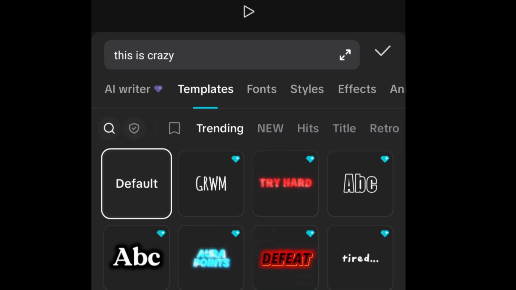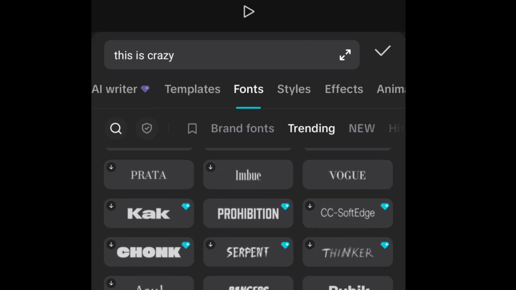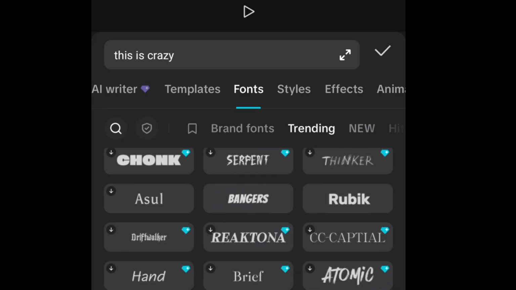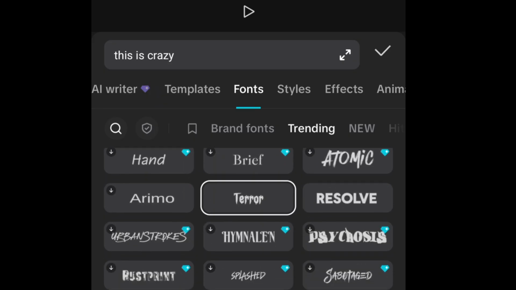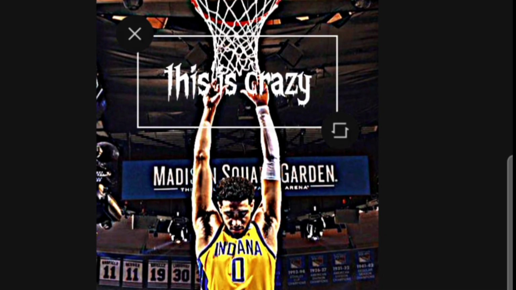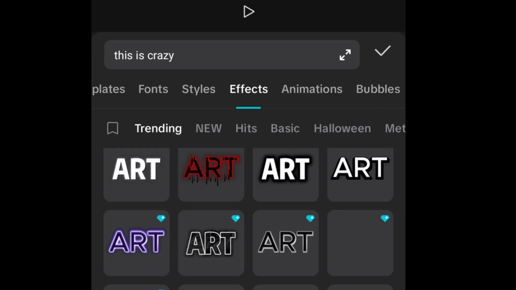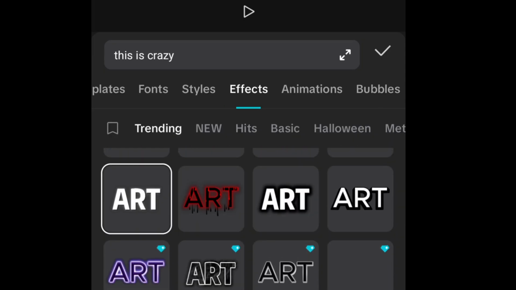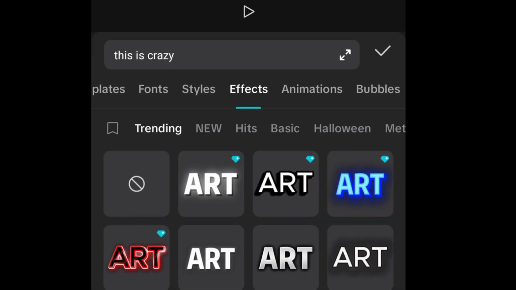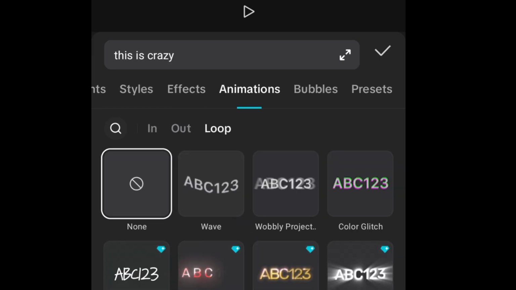But if you want to actually make your own, then you go to fonts. Let's just say I like this one. It's Halloween. We're gonna bring that up a little bit. Halloween styles, right? You click this, make your own style, or you go to effects. I just go to effects and click some stuff. I think you could probably figure all the text stuff out on your own. Then animations, same thing. There's like a loop and stuff.